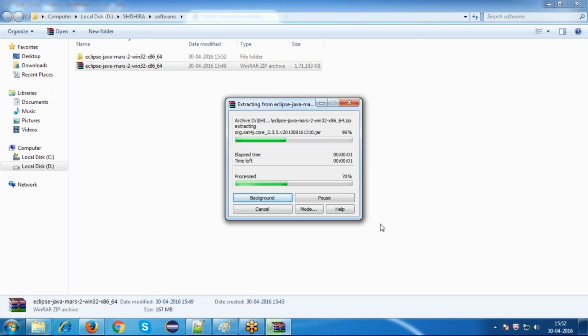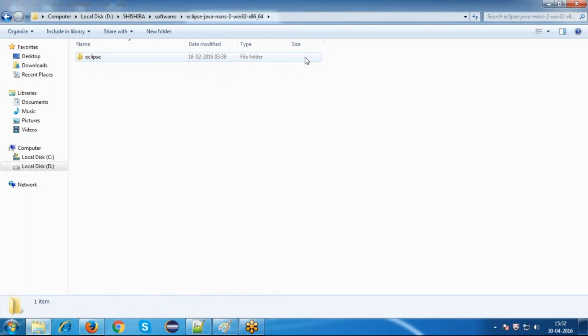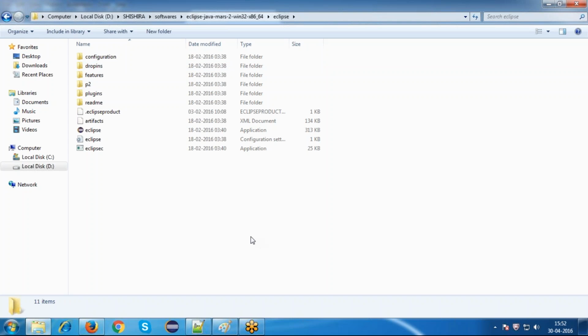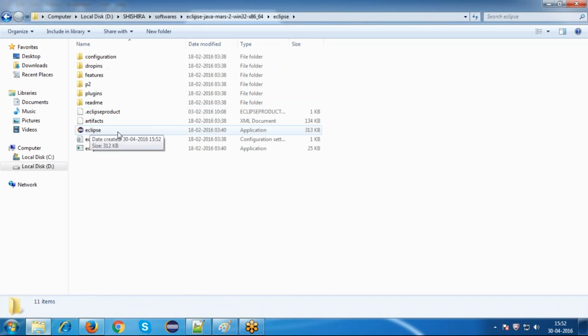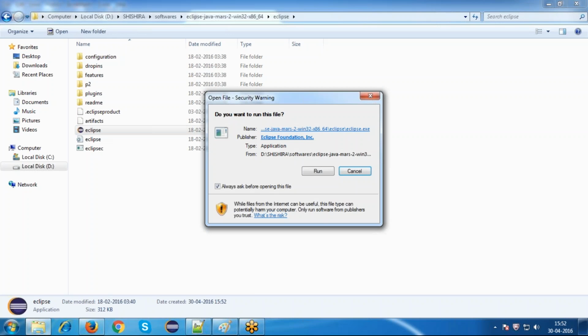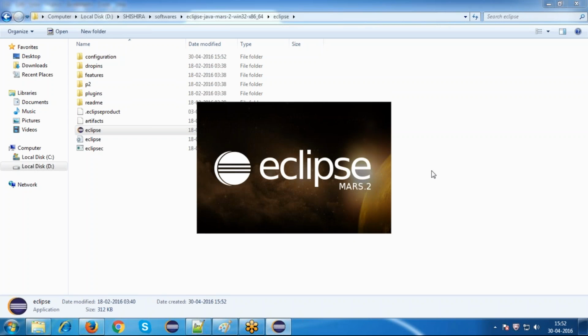Okay, it is extracted. Please open the extracted folder. That's it. This is what the installation of Eclipse is all about. You need not double click and execute it. You need not set the path. Nothing is required. Just download the compressed version, that is the zip file, right click and extract it. After extracting, just click on Eclipse. Eclipse is starting.